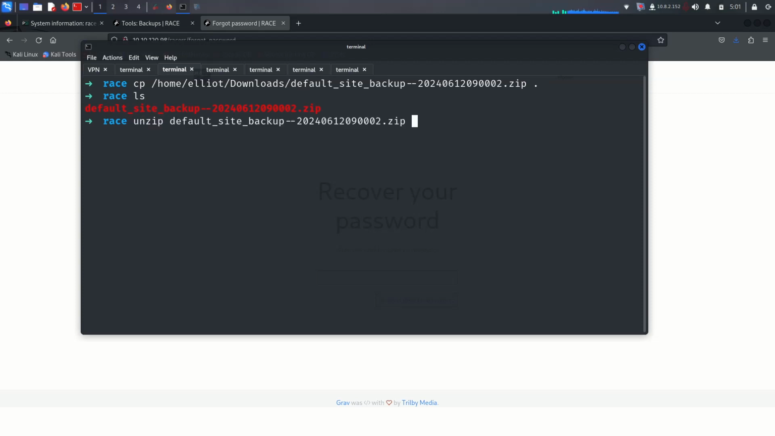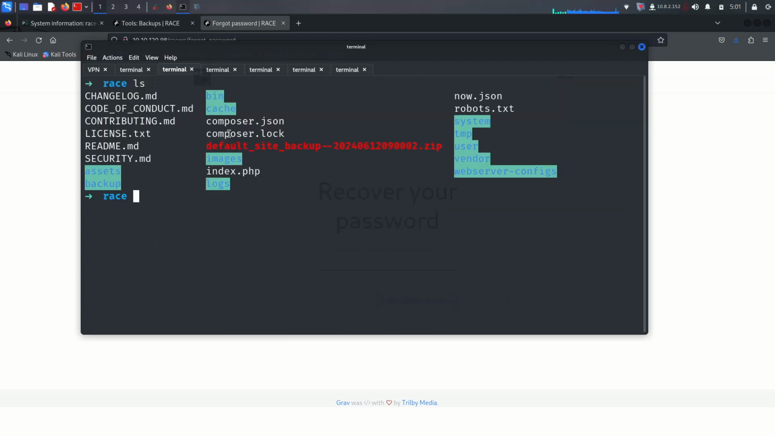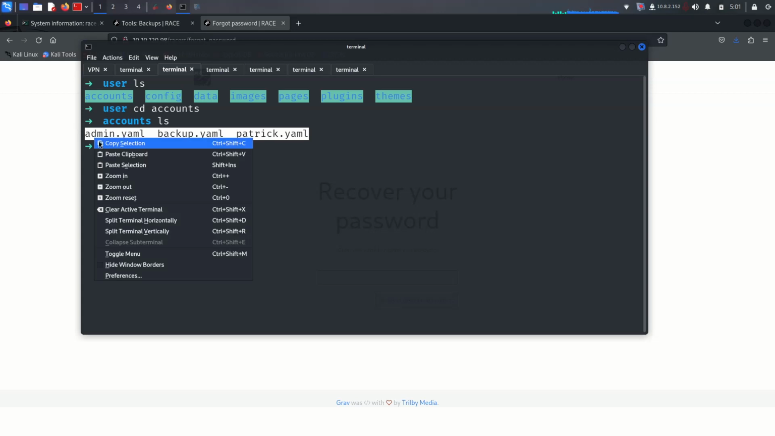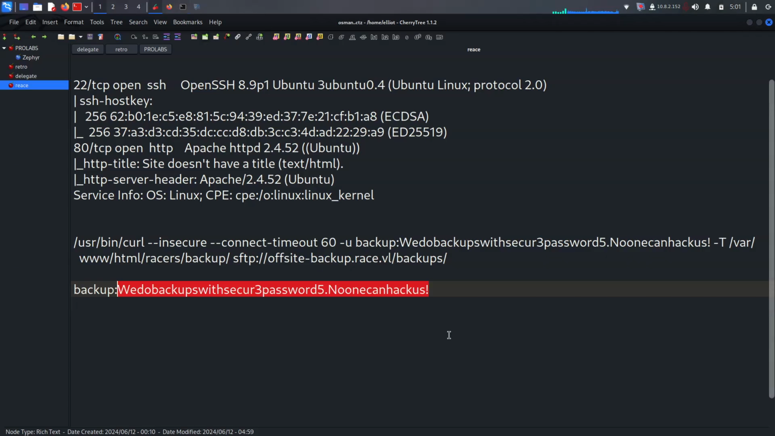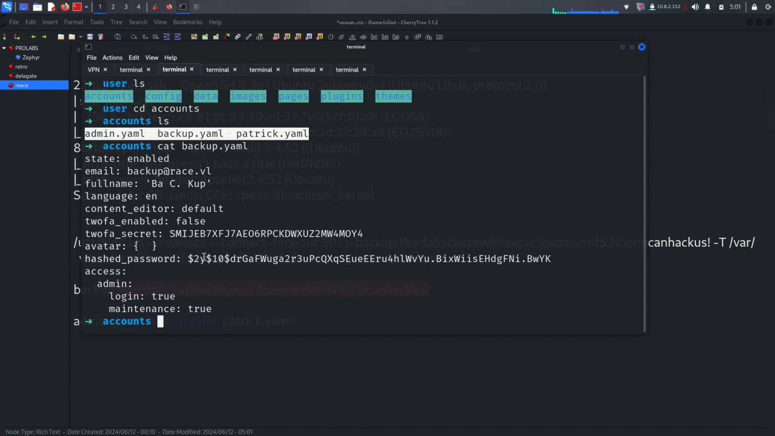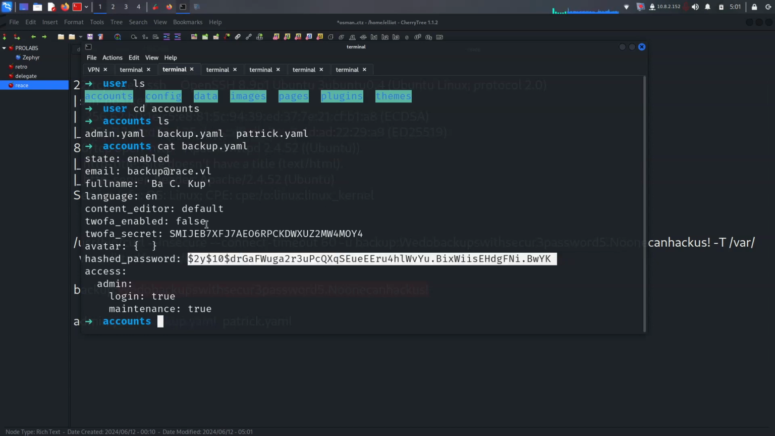Let's unzip it. We successfully got the backup of the system, and now we see something different like the backup system and user. Let's visit user, and we got accounts. So let's go to accounts. We got three users. We have no access to admin and Patrick right now, but we have access to backup. Let's read the backup file, and it just shows us a hashed password, and those are not crackable.